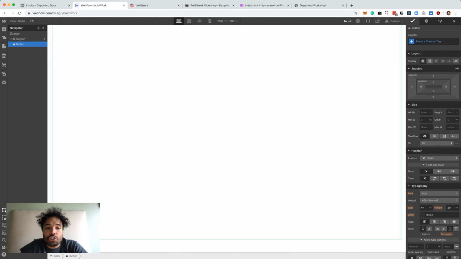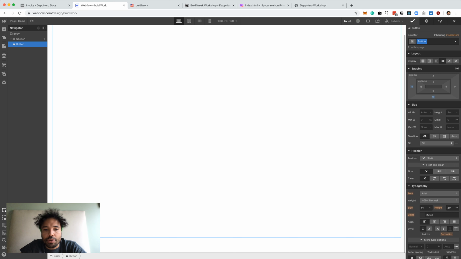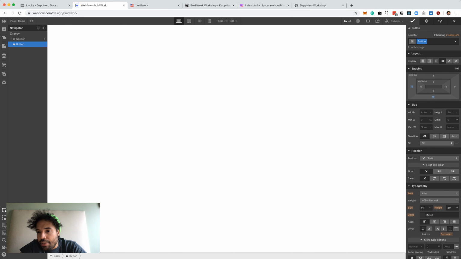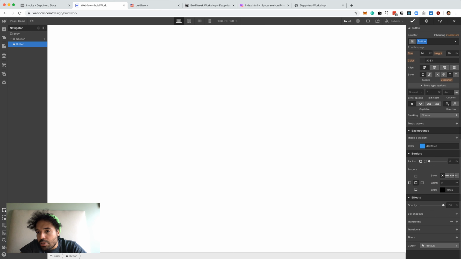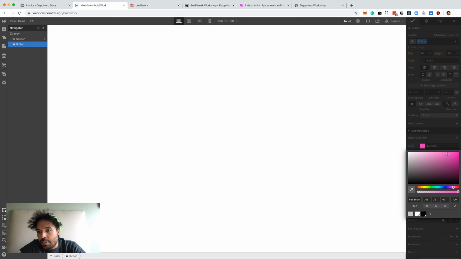But now let's see this sort of power of Webflow really quickly. I'm over here in the side panel. I'm going to add a little bit of margin here, so we get a little bit of space. Maybe a little bit more, right? Okay, great. And let's style this button a little bit differently. I'm just going to give it a little bit of rounded edges, and I'm going to give it my favorite color, which at the moment is this really hot pink.